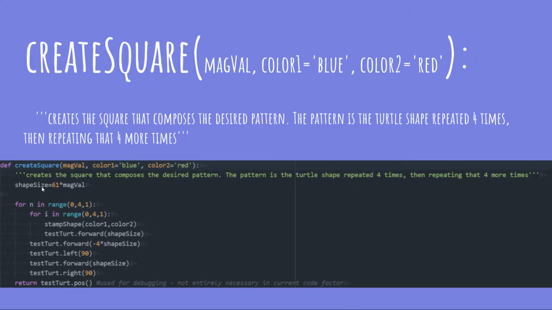But within this, I have shape size equals 61 because that will be the effective size of the compounded my shape. And for n in range of 0 to 4 incremented by 1, and for i in range of 0 to 4 incremented by 1, I'll have it stamp the shape of color 1 and color 2, and then I'll move that turtle, the turtle itself, which is what is being stamped, forward by shape size, which is 61. Effectively, this shape size is what allows me to rescale and be able to resize the entire thing with the final function of create pattern.